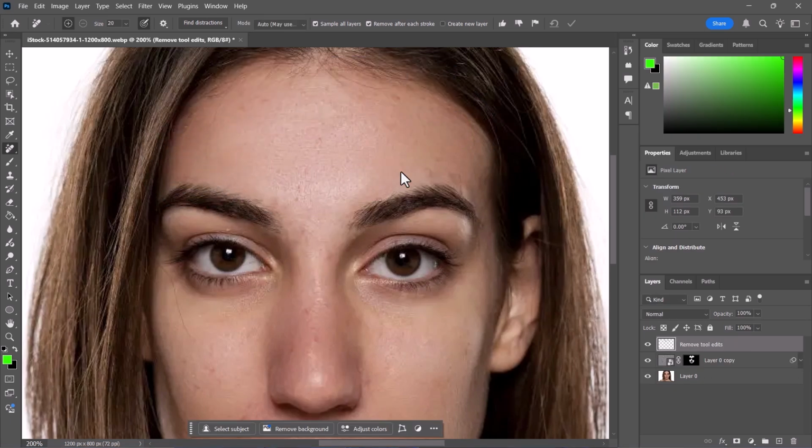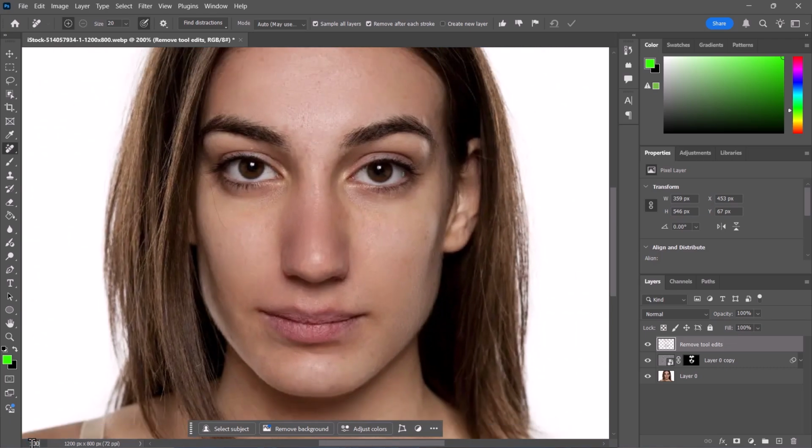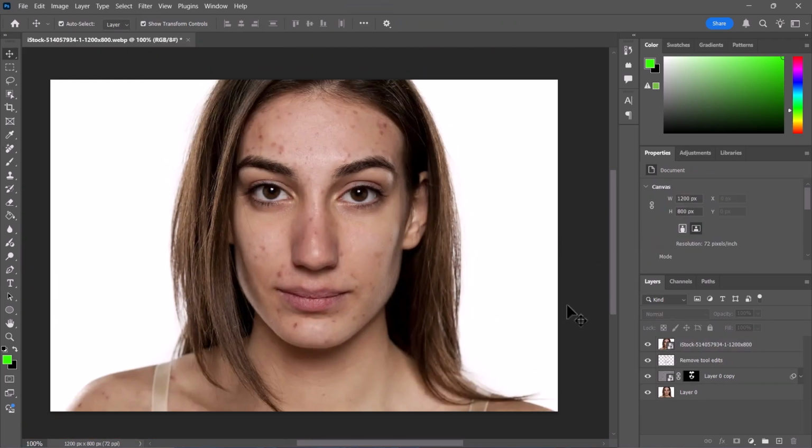And that's it. You now have smooth, realistic skin with preserved texture. As you can see, the before and after of this image.